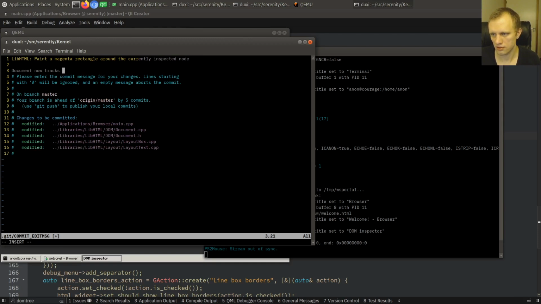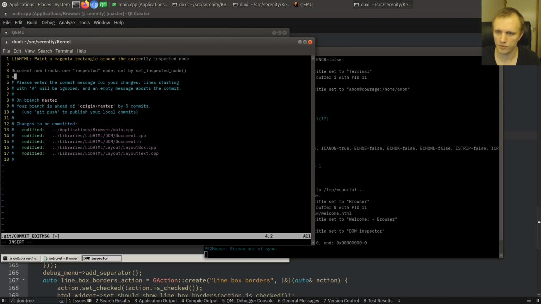Document now tracks one inspected node, set from calling set inspected node. Just call it by the DOM inspector view. DOM inspector view selection callback.